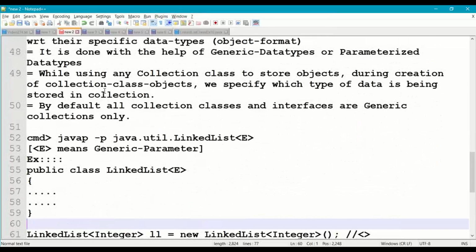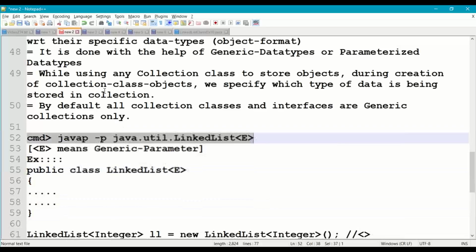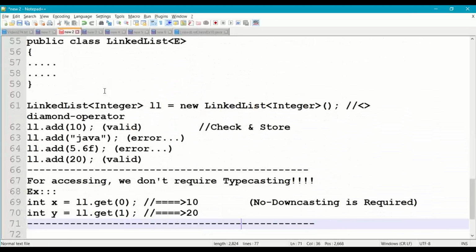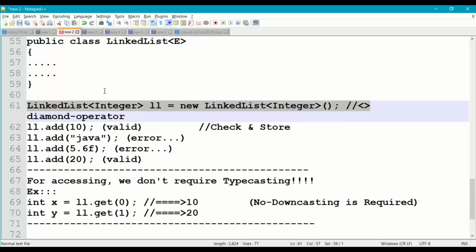So in the description of the linked list class, E indicates it is a generic parameter, right? So what is the use of this generic collection? For example, let us say that we are creating an object of linked list of type generic collection integer in diamond operator. LL is equals to new linked list integer. So this linked list will accept only integers.